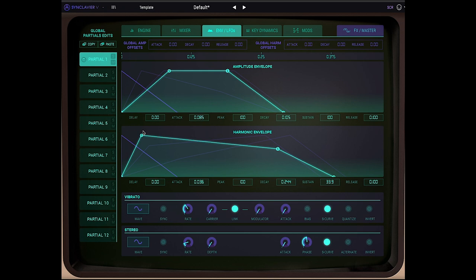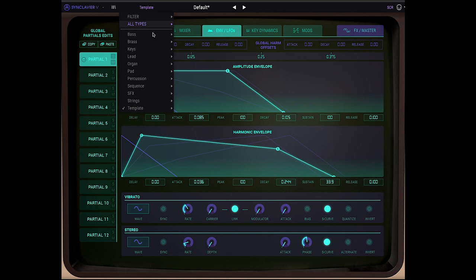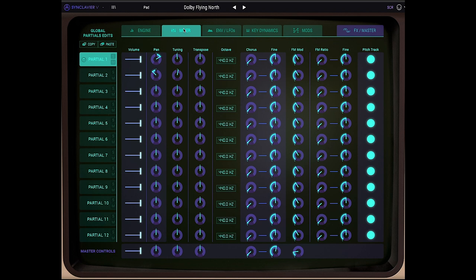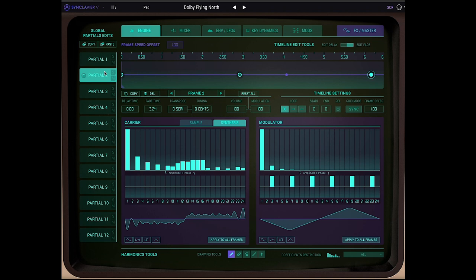Okay, now that we've built up our own sound using the basic parameters of the synthesis engine, let's go to one of the built-in presets and try to deconstruct it. Let's go back to the engine pane. We can see that partial 2 has a complex harmonic structure. We can also see how it changes over the course of 3 frames.